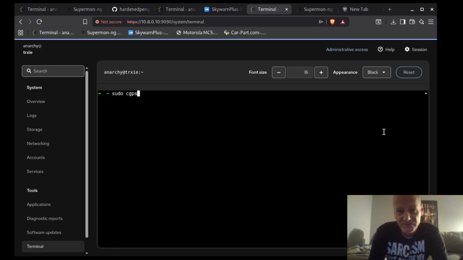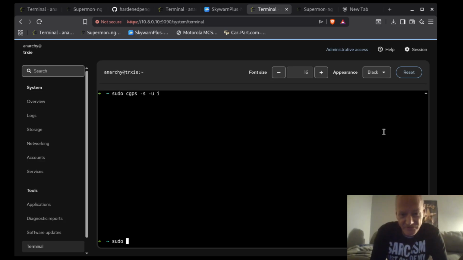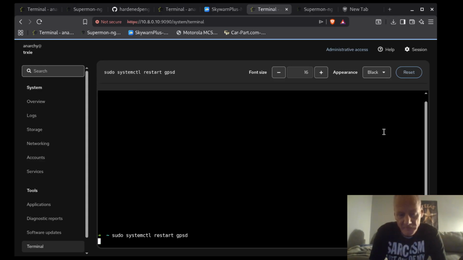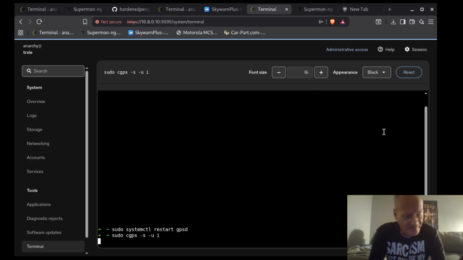We're going to run cgps -s -u i. As you can see, it does not notice that it's there. So let's restart the GPSD. Now we'll go back in. As you can see, now we got a signal on the GPS. Great things, people, great things.